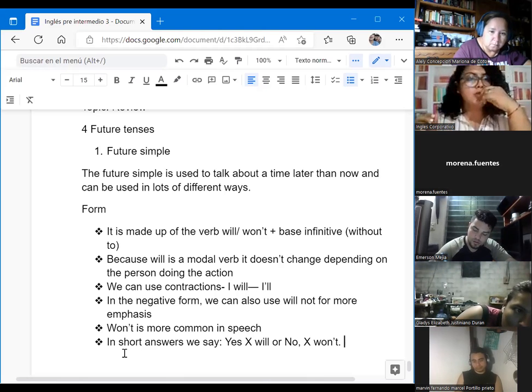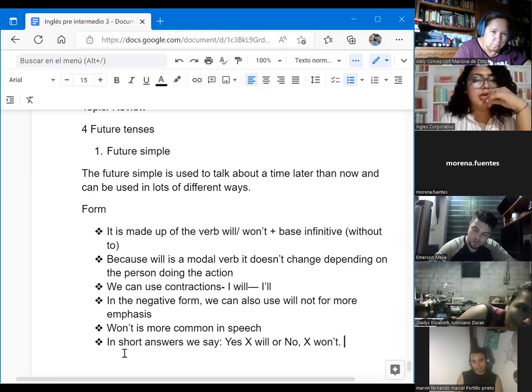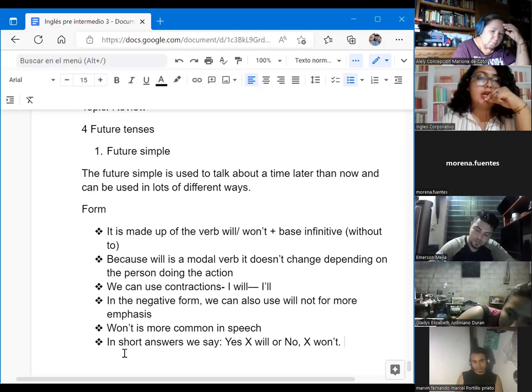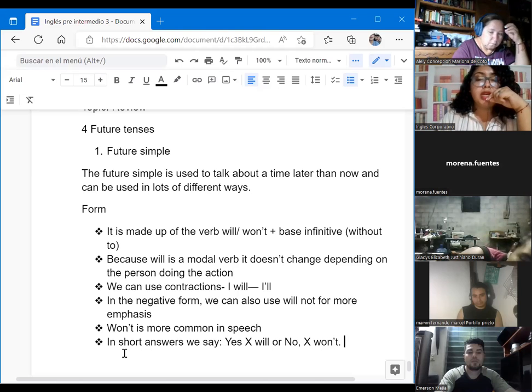Okay, in this case, we have some elements that we need to know about the future simple. The first thing is that this structure is made up of the verb will or won't, that is the negative form of will, plus the base infinitive. You know that the infinitive form of the verb is the one in which we add to and the verb. But in this case, you are not going to use to, you are just going to use the verb. So we have the structure will or won't plus a base infinitive verb.